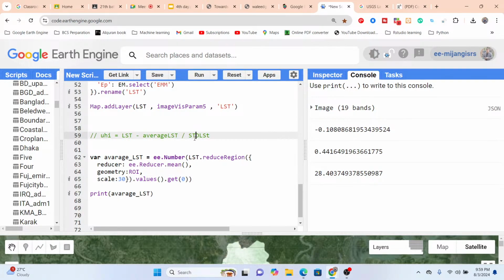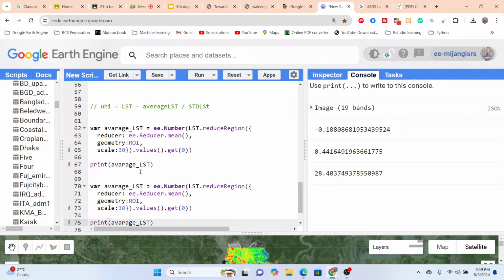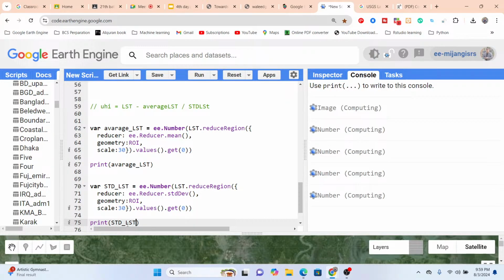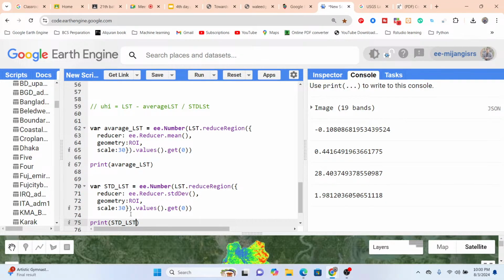I also need the standard deviation value. So I simply copy the same code and paste it here. I change the variable name, suppose std LST, and I also change the function to stdDev, standard deviation. Just copy this variable name and print it. Click run. Now it has also computed the standard deviation value of LST. We can get 1.98 degrees Celsius.